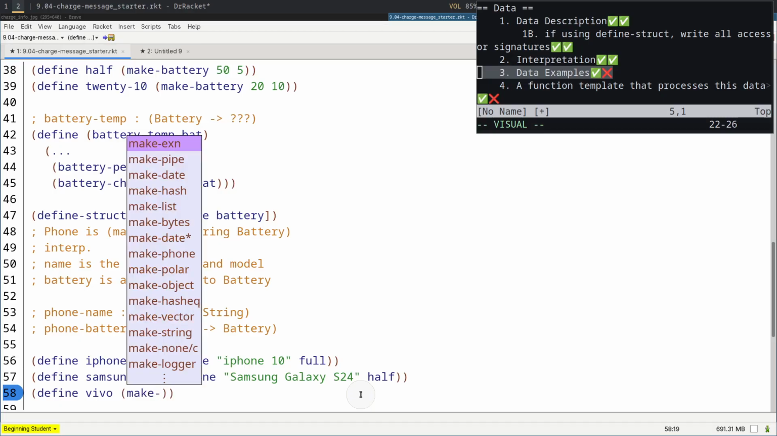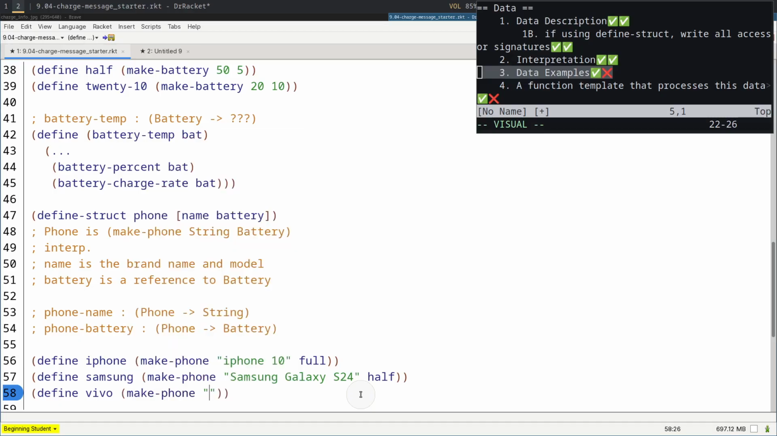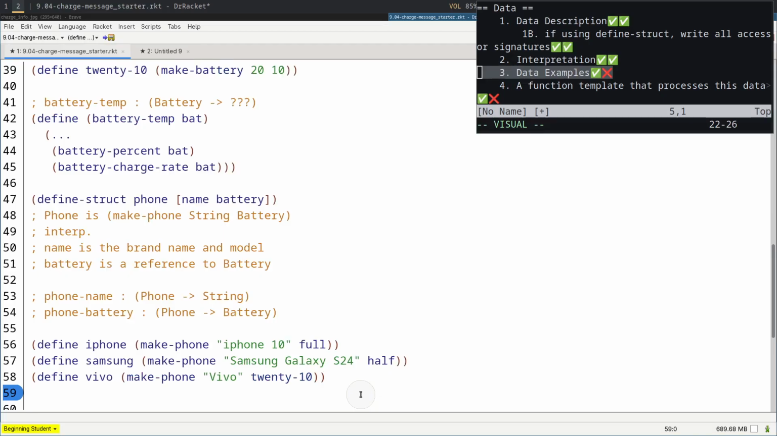Team Android, by the way. I do not like iPhones. So let's do make-phone for Vivo, and then we'll say 20. We'll give it the 20-10 battery. All right, so a battery with 20% charge, and it charges really fast though, because Vivos do have, all the Chinese phones have really fast charging. Anywho, those are some good examples done.